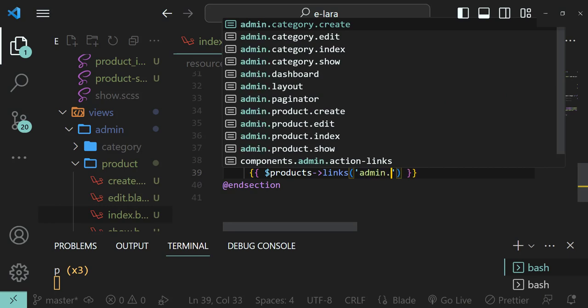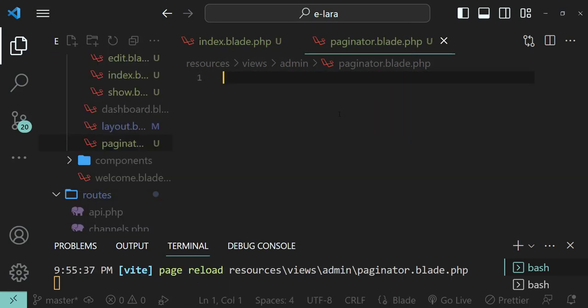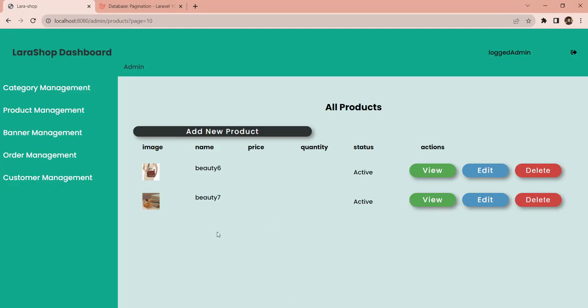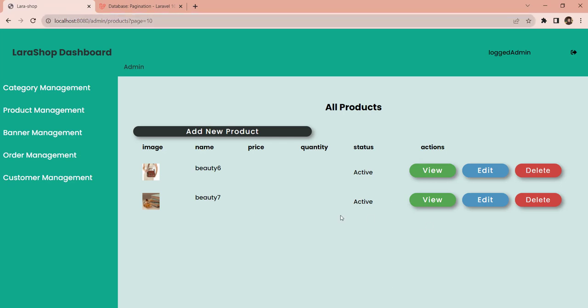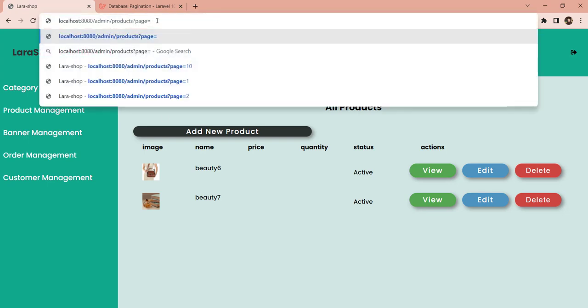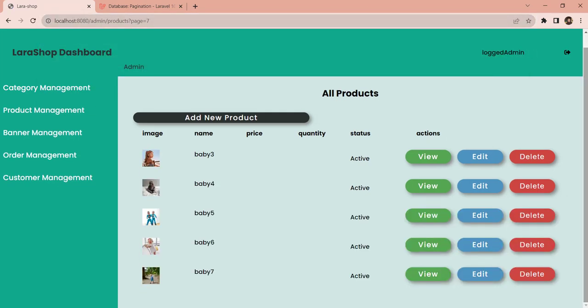So, admin.paginator. Now instead of going to that default view which is attached automatically with any paginator by Laravel, this view will be used instead, and currently this view is empty. So let's see what happens. As you can see, there is nothing over here. Even though we can see the page number is 10, we can't see any kind of paginator over here because the view that we are currently using for the pagination is empty. So in order to be extra certain, let's change the page number to, let's say, 7, and we see the products. So our pagination works, only we can't see any pagination links over here.